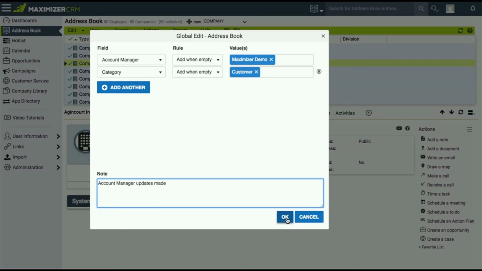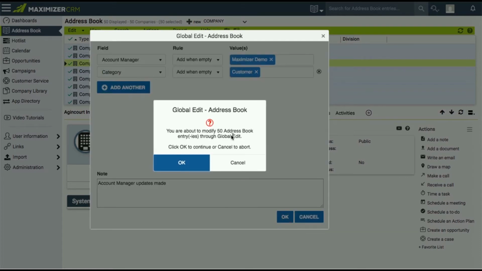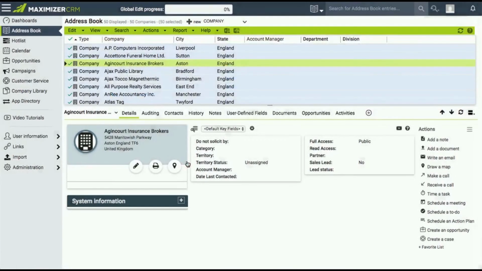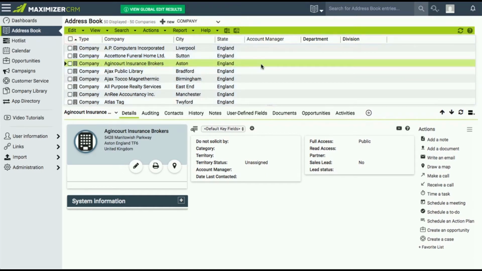I now run my global edit, confirming that my 50 records are about to be updated. I now let the process run. Previously, this process ran in the foreground, locking out your Maximizer environment until the process was finished. This now runs as a background process within the software, so I can leave my global edit running and carry on using the software in my normal fashion.